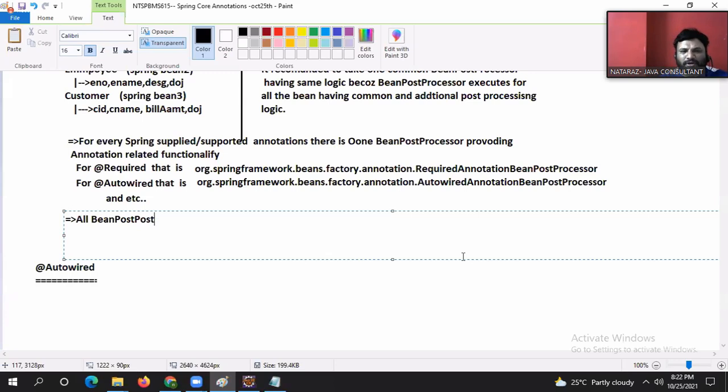All bean post processors are the classes implementing the BeanPostProcessor interface directly or indirectly. Understanding my statement, guys? We can develop our own bean post processor, but most of the time there is no necessity of developing a user-defined one. All the time we work with predefined bean post processors with respect to annotations. Are you getting my point?